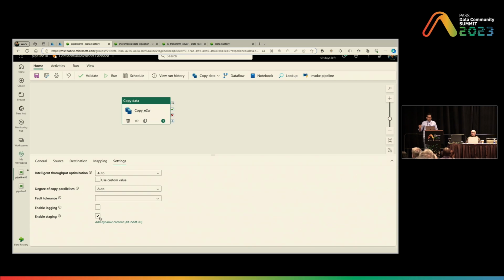Staging, not so useful in this case, but when you're loading data into a warehouse, you can use staging. That could actually end up using the warehouse's compute to ingest the data, which gives you better performance. So that's quickly running through the copy performance tuning best practices.